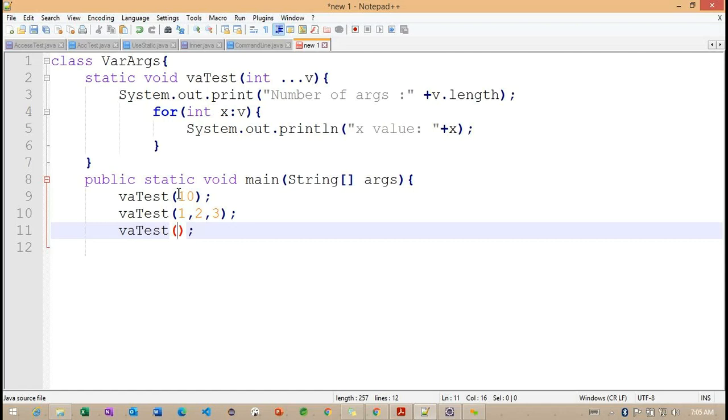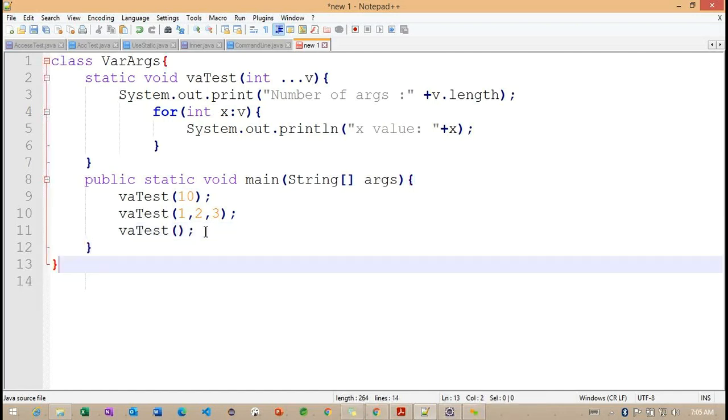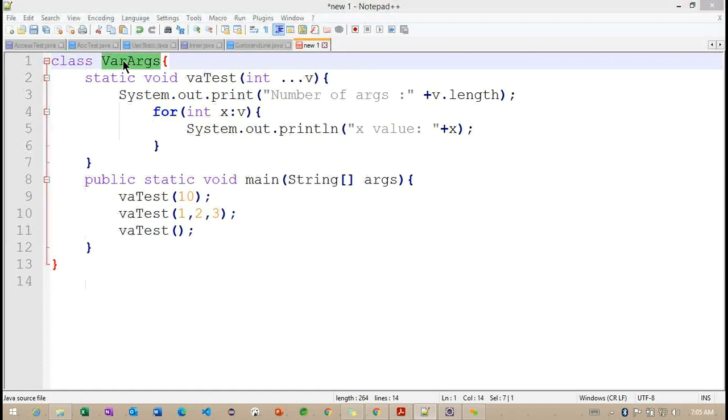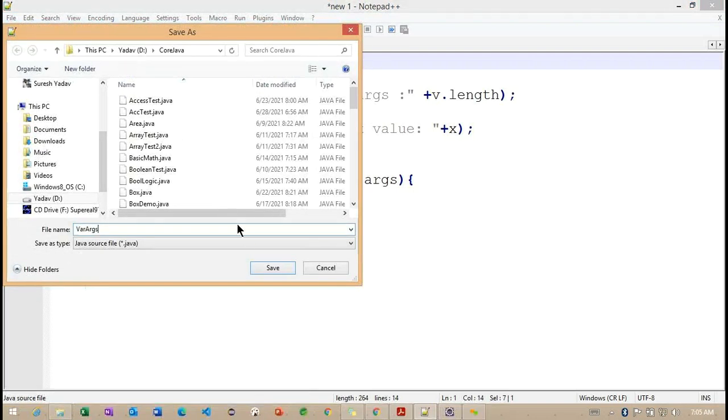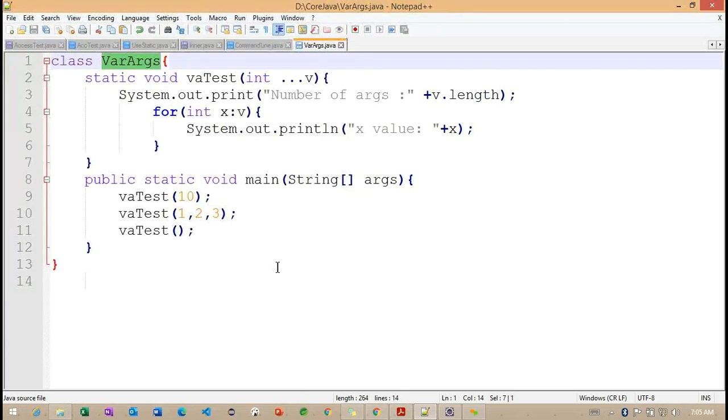Now you can see I'm not defining any integer array here. I'm directly providing the values. Observe carefully what happens internally. Now I'm closing the main method as well as this var class. Let me save this var class.